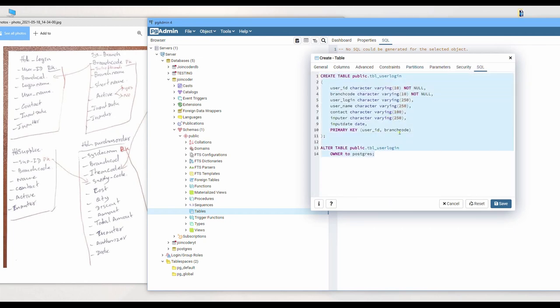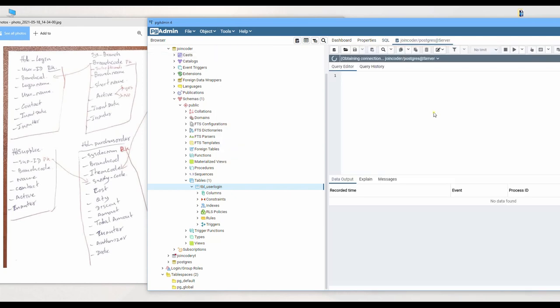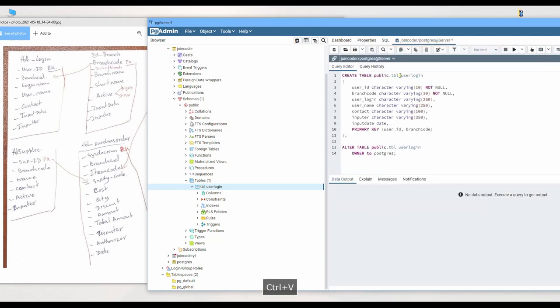Actually, we can also get a script like this to create the table. Okay. One more thing, we want to create it like this, and I put the table brand, and we have brand code.